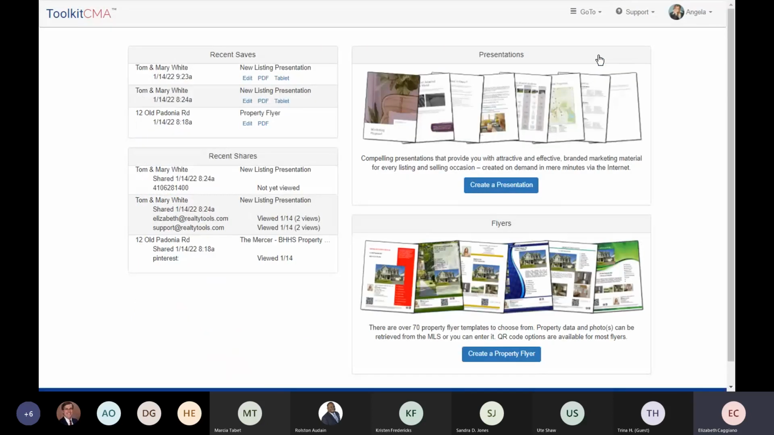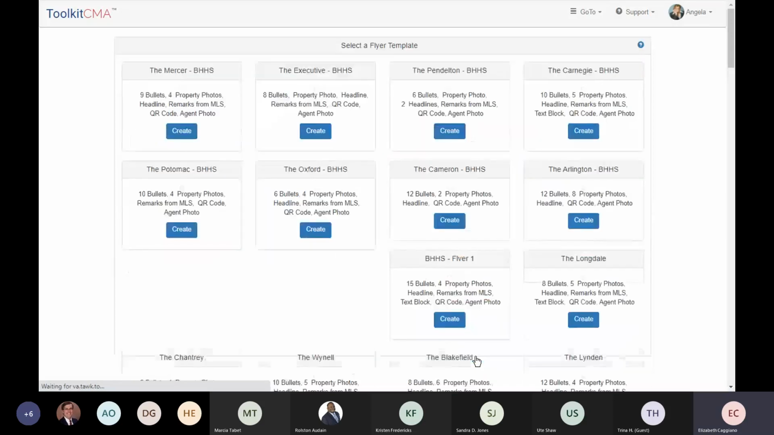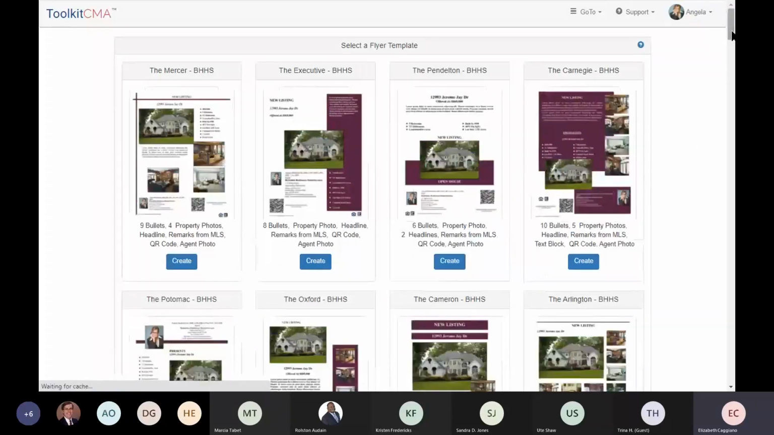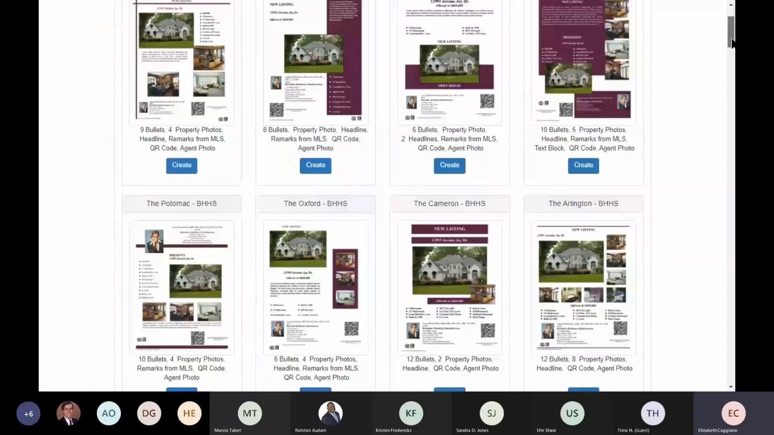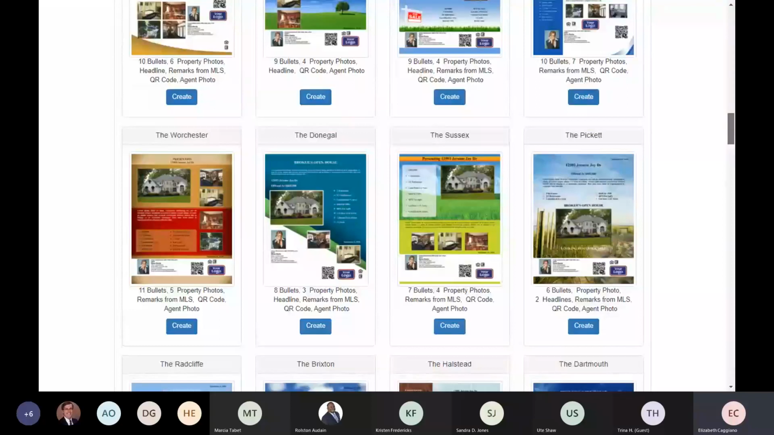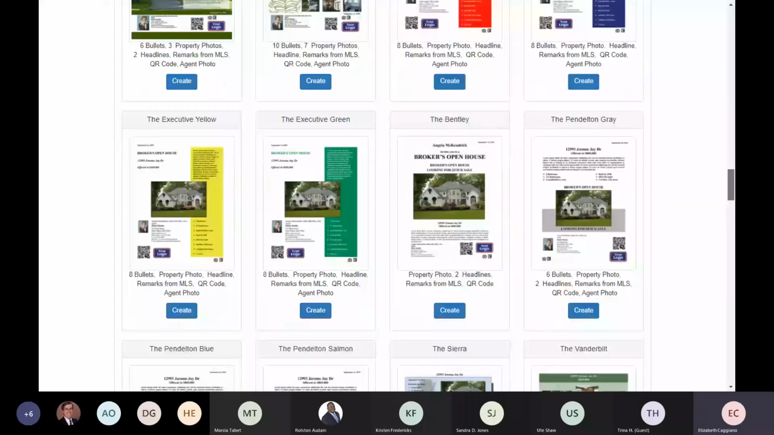Now, I would like to briefly look at creating a property flyer. From home, you'll click on Create a Property Flyer, and you'll reach the Select a Flyer Template screen. This will show you all of the different flyer templates that have been made available to you. There are over 70 different templates to choose from in a variety of different themes and different colors. And each template will include a different amount of photos.